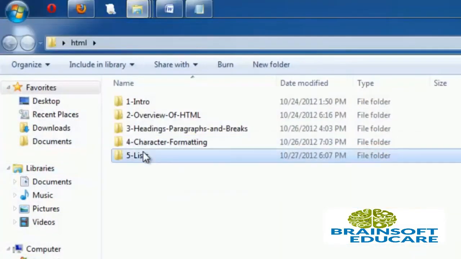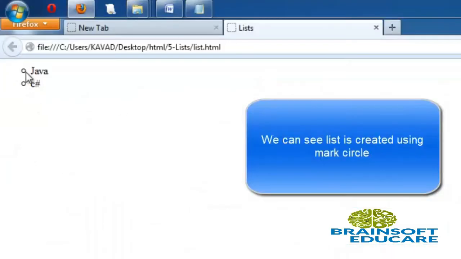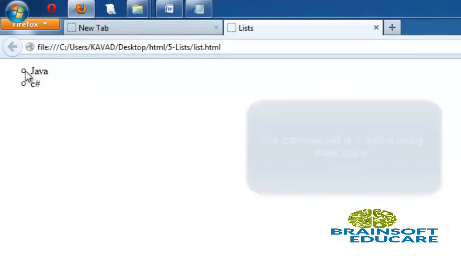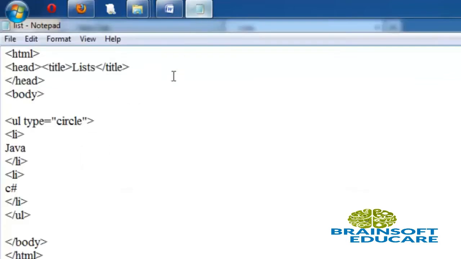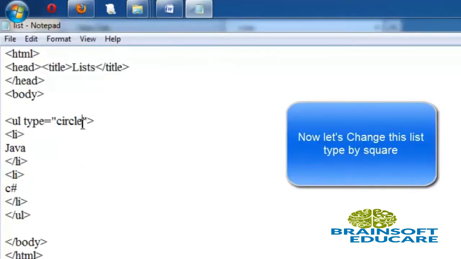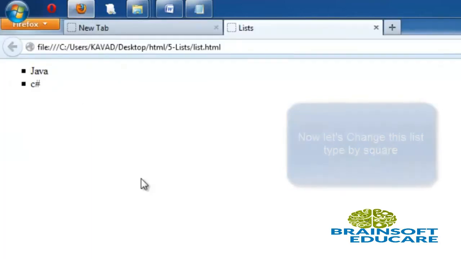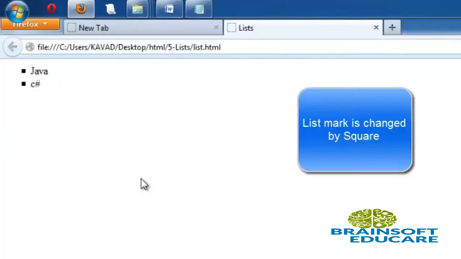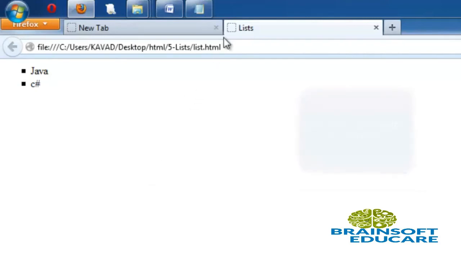We are going to run. We can see the output is displayed by circle. So this way we can utilize this list. Now let's change this to square or disc and see what the effect is. We are changing this to square. Save it. We can see the list mark is changed to square. So this way we can utilize this list.